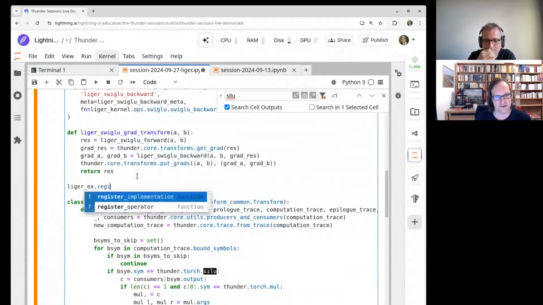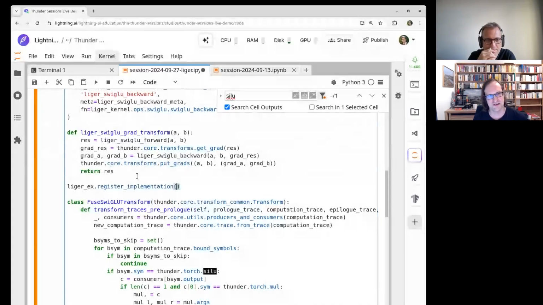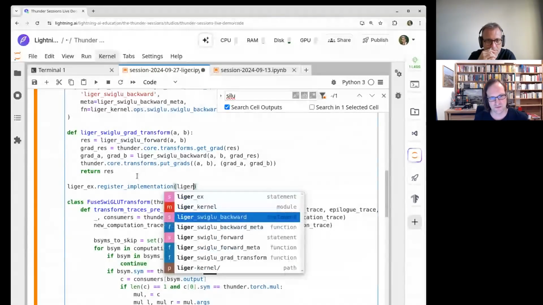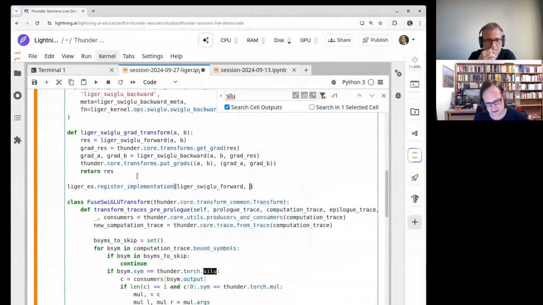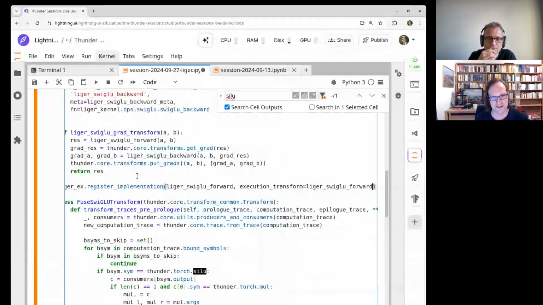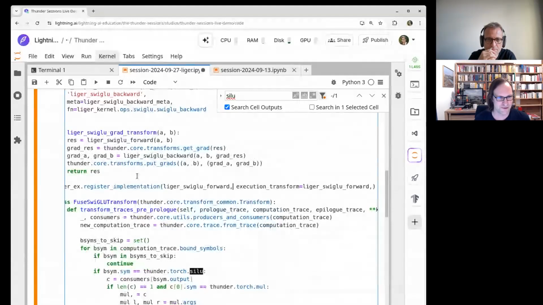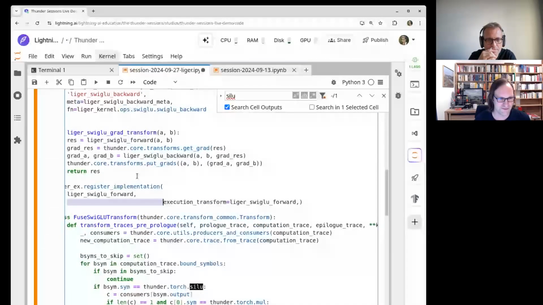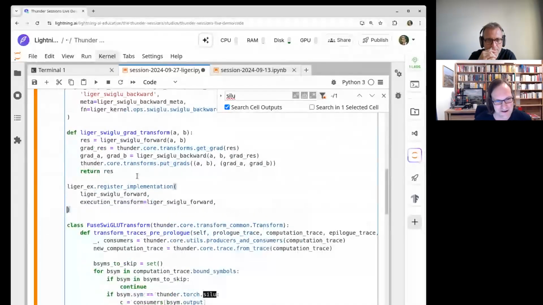So now we register an implementation. This is the implementation for Liger Swiglu forward. When it sees this, if it doesn't need to have gradients, it can just run the forward. So this will be the execution transform. And the word transform is used in a very loose sense.